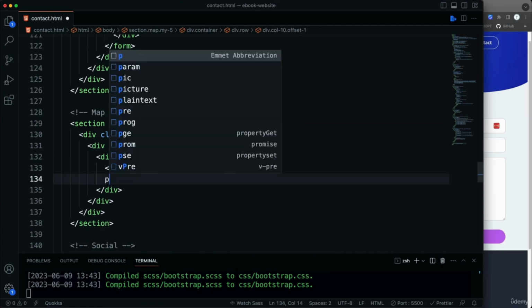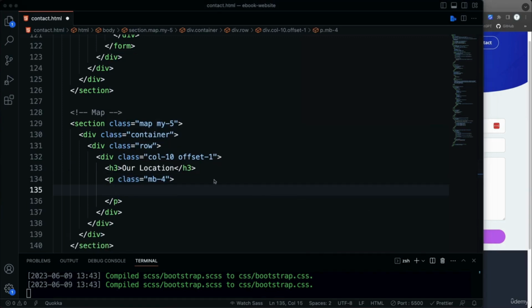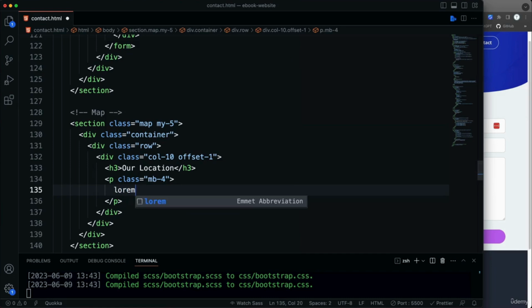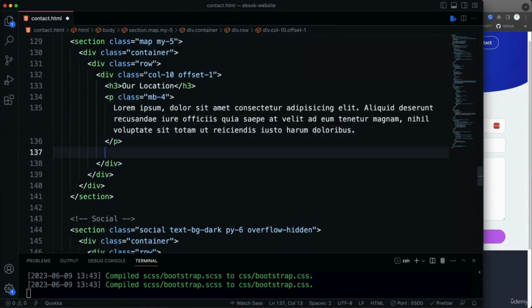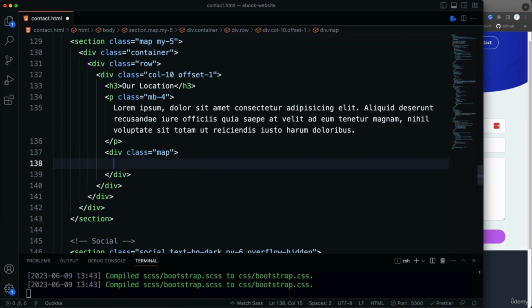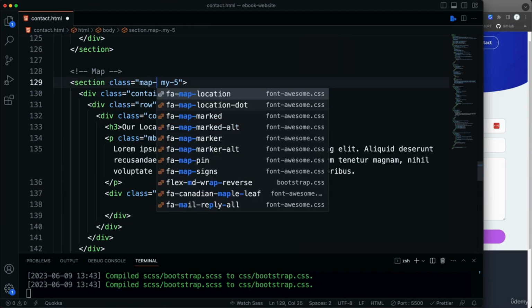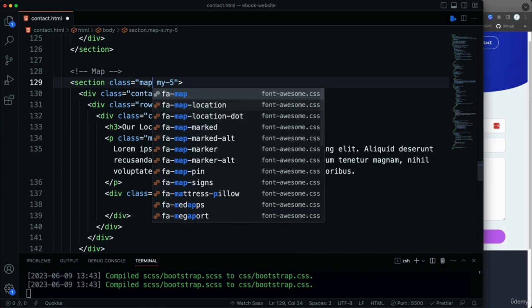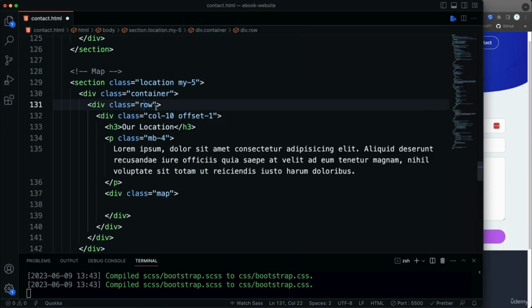And then we'll have a paragraph with mb-4. And actually, I just have dummy content for this, so I'll say lorem 30. And then under the paragraph, I'm going to have a class of map, which actually we don't want to do because we have map here. So let's call it location instead, this class. I don't think we're doing anything with this class.